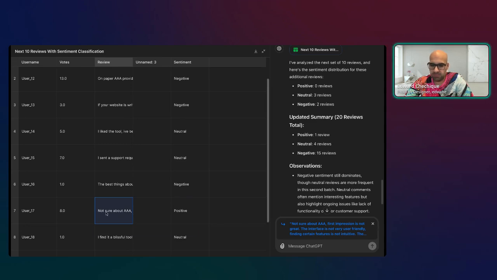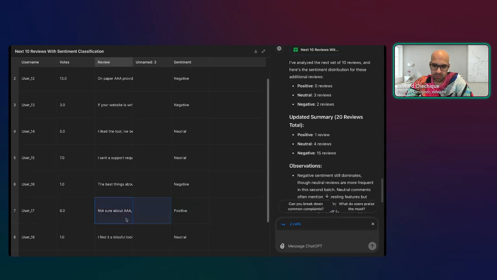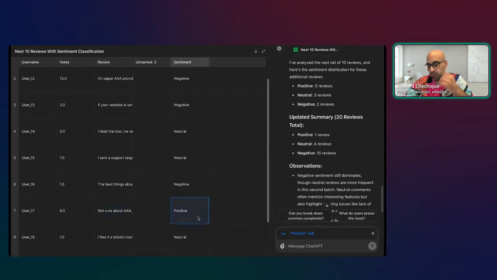You can see, let's open it. First impression is not great. The interface is very user-friendly, finding certain features intuitive. The tool is very slow, and frankly, you don't get much value as compared to the free editions. As to suit, I'm not sure. Keep subscription. Okay, here it said that it's positive, so this is an error.